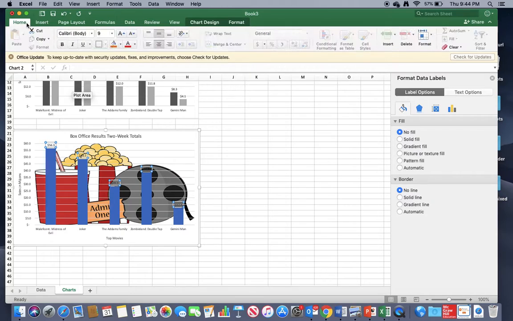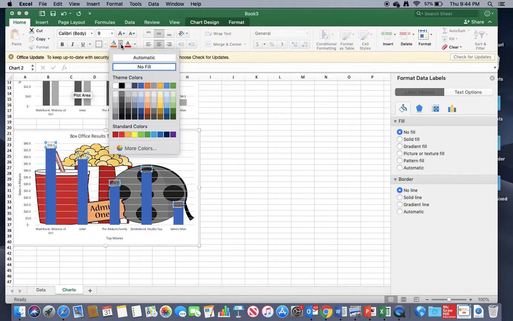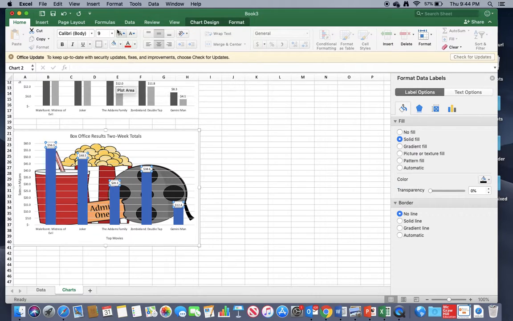Okay, so now I'm going to click on the data labels and go up here to my home ribbon and fill them white. Solid fill. Yeah, there we go. Or I could do it here, just so I can see them a little bit better. I like them blue. I'm fine with blue. I could change them to a different color, but I'm going to keep them this way.